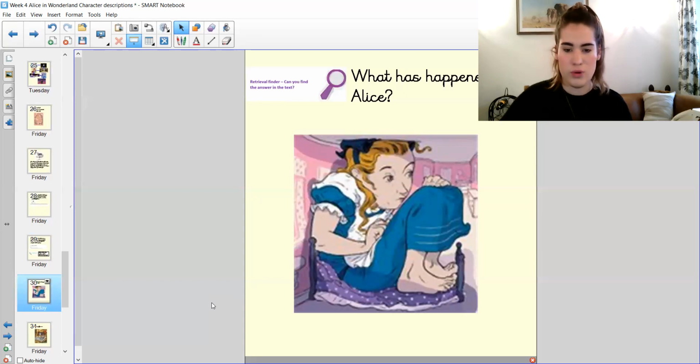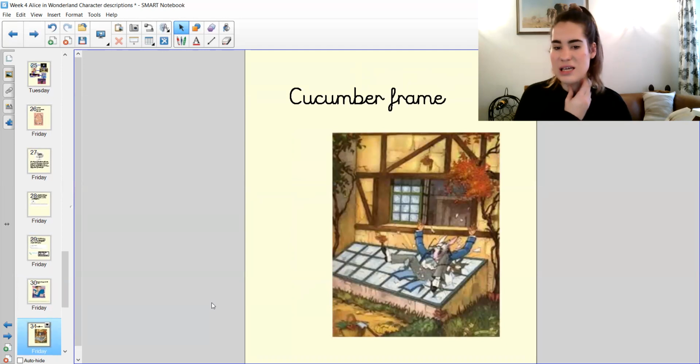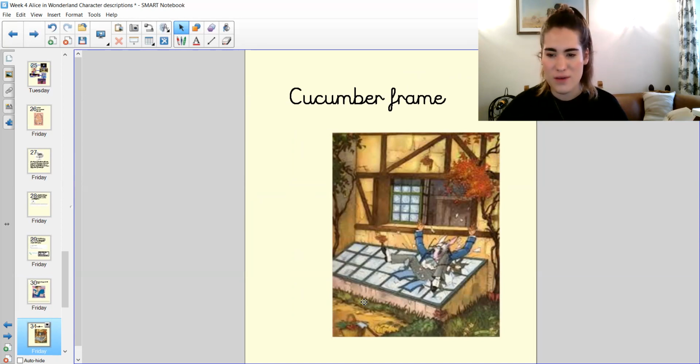And we can see here we've got the white rabbit, and he's fallen into the cucumber frame, which is kind of like a plant patch type thing where you grow your vegetables in. So they had these in Alice in Wonderland, and this one had glass in it.